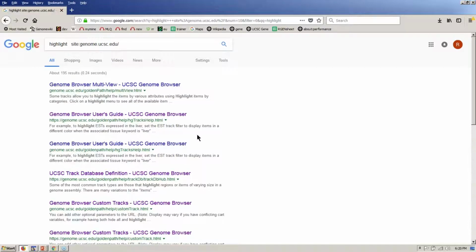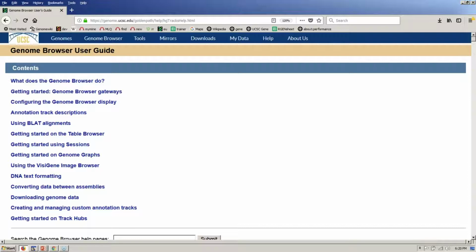We'll show you that tomorrow. That's a pretty cool feature, that you can search your documentation that way. Excellent. Yeah, that's where you find the documentation.